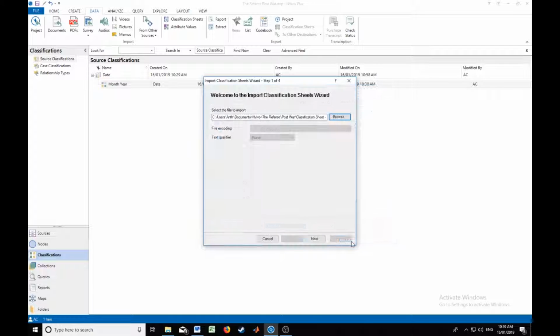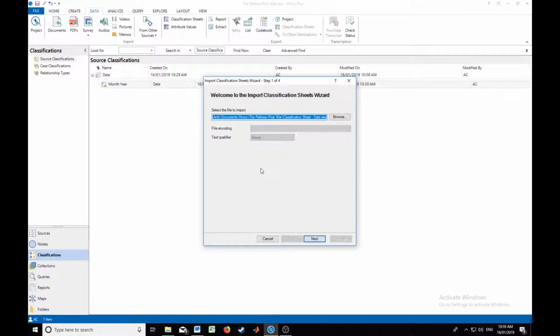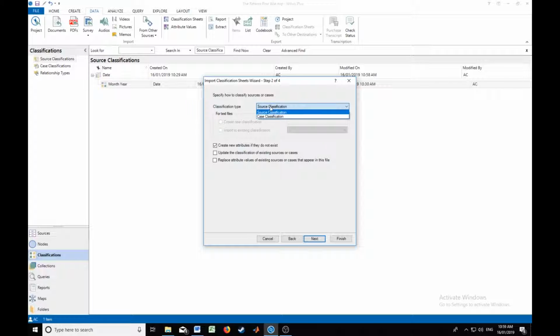There's my classification sheet, open that. Next. Now, what we do here is really important. If you don't follow this part exactly, then it's probably not going to work. So the first thing we need to check is, okay, we've got source classifications, and that's what we're doing.